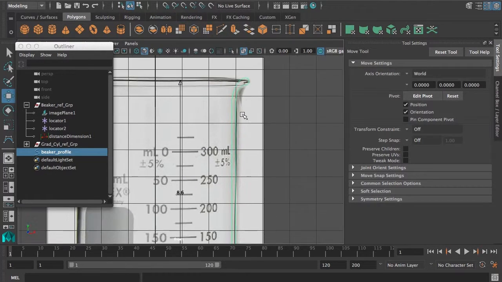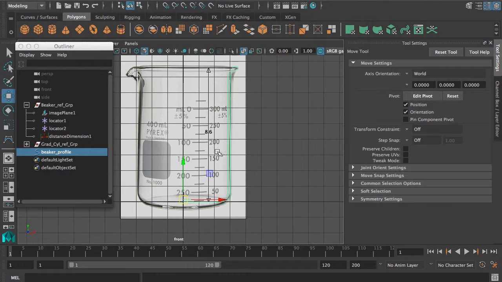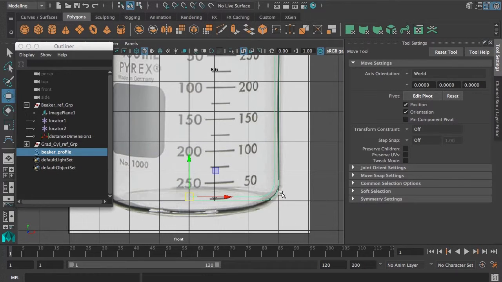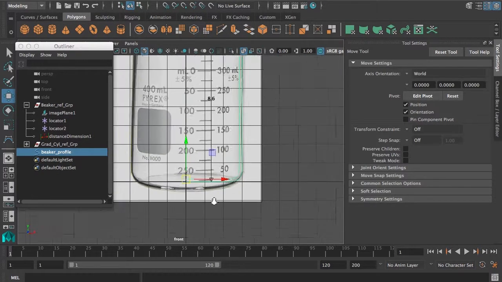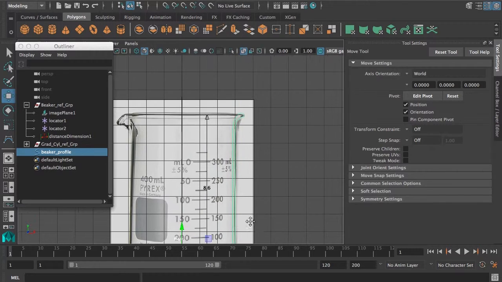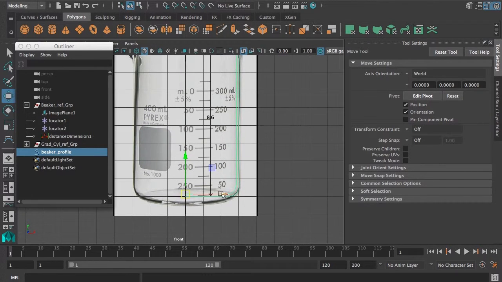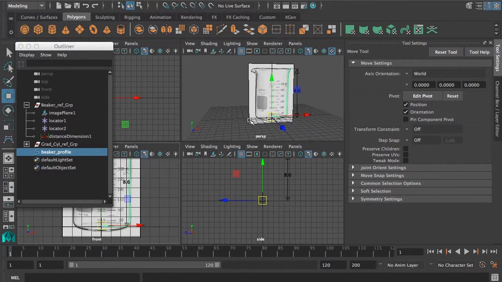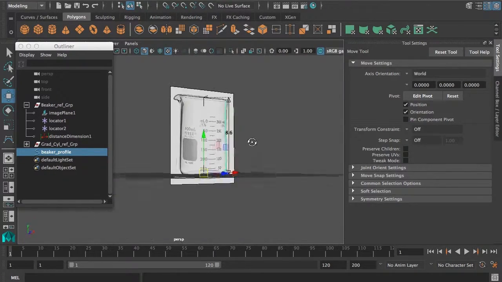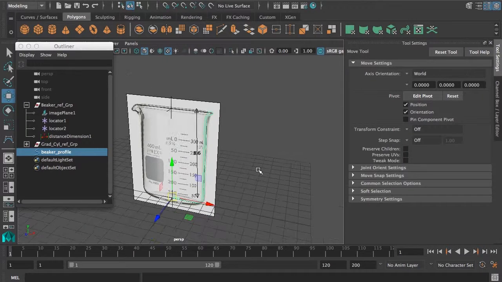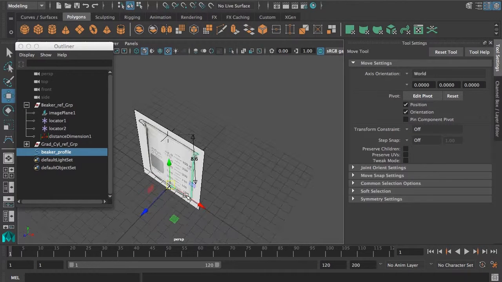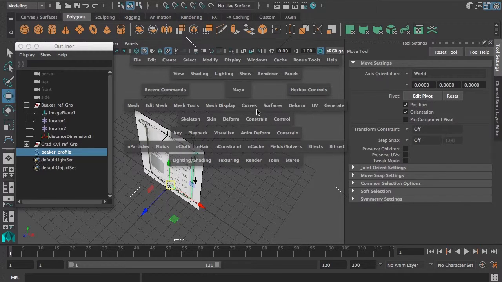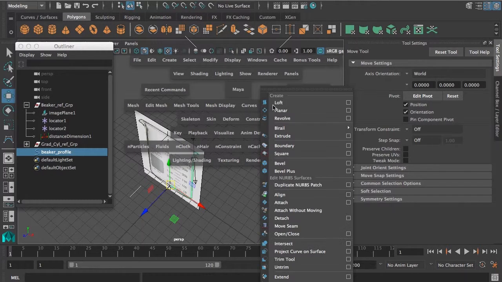And now that we're happy with a complete profile, again, this side is open here, but the profile starts at the bottom, comes up, around the top, back down, and back into the middle here. I'm just going to tap to go back into perspective mode. Now what we want to do is take this curve and revolve it all the way around 360 degrees. And we can do that with the surfaces menu, surfaces revolve.